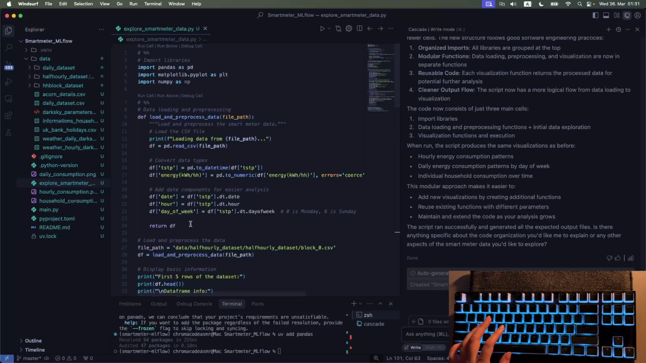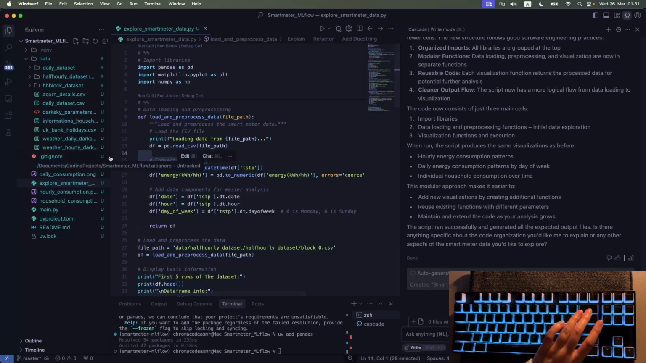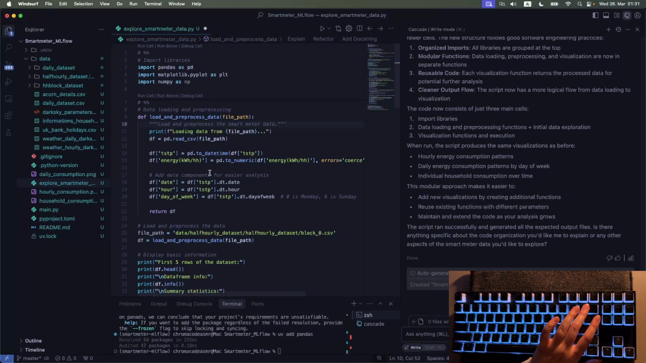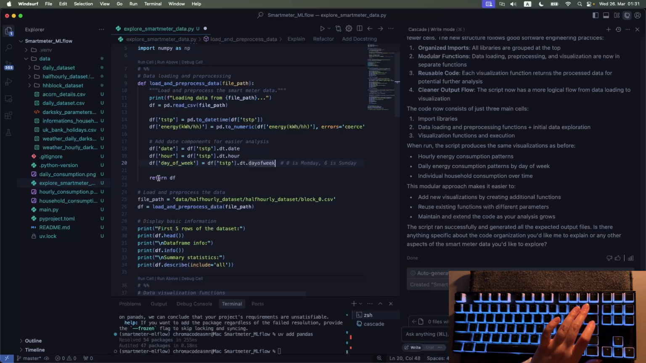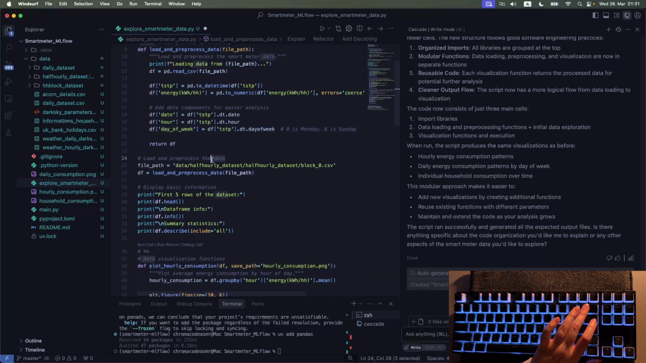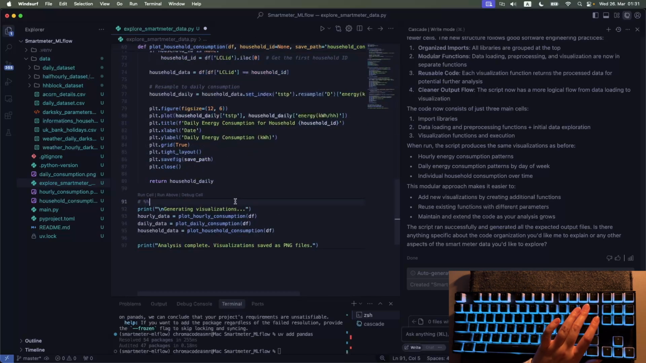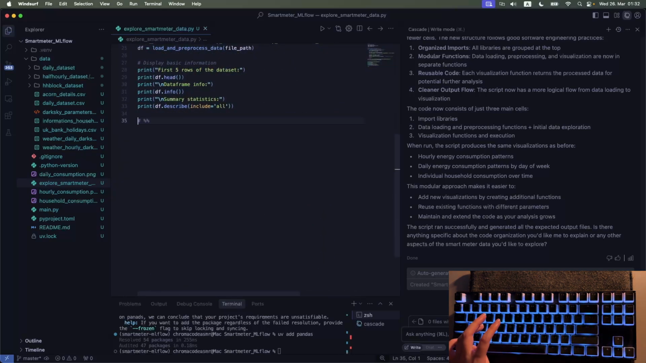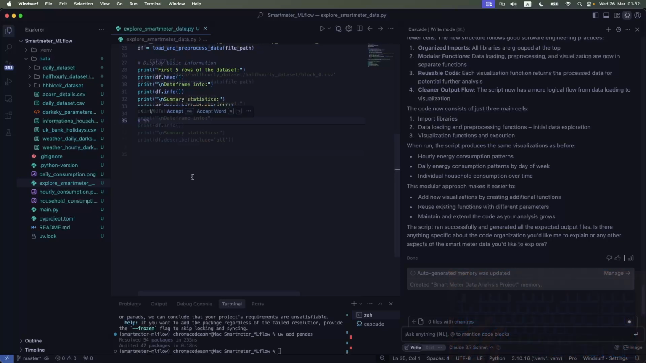Alright, it created a function for us that reads in the data and does the conversions. It still, for some reason, has all these comments. Not sure I need all of these visualizations. I think I will survive like this. Okay.